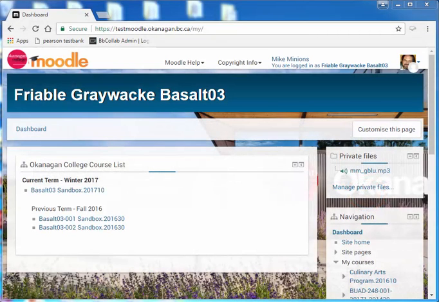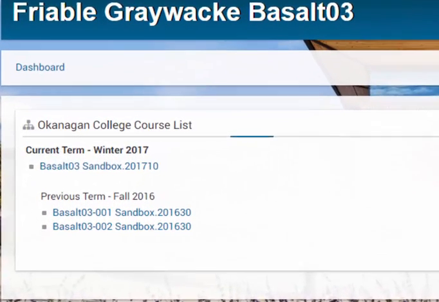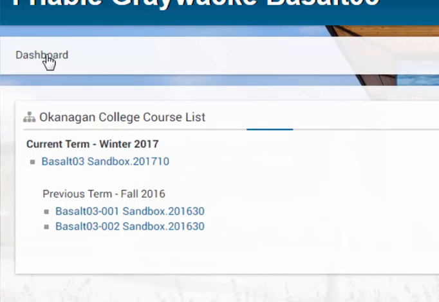When you log into Moodle after May 5th, it will look different. Things will still work the same, but they may be in different places than you're used to. When you first log in, you'll be on your dashboard. In the middle, you'll have a list of your current term, previous term, and future term courses, just like before.